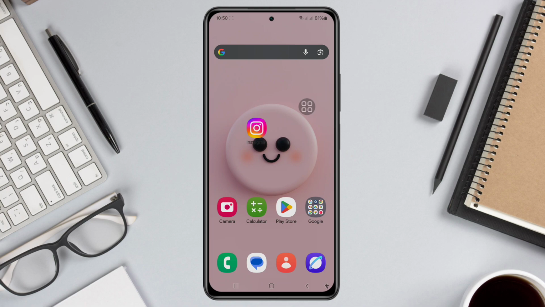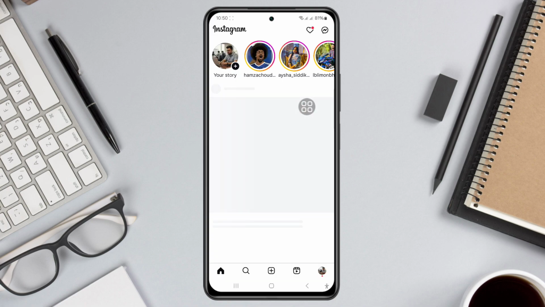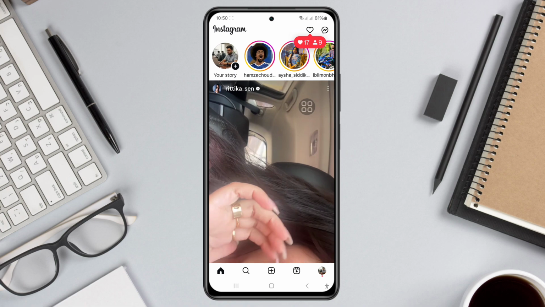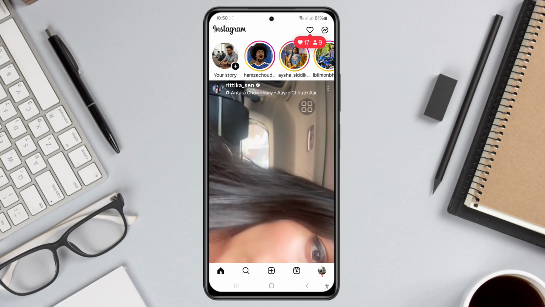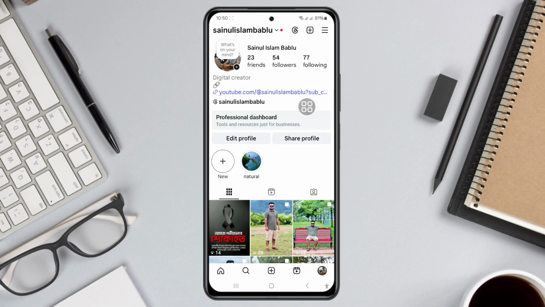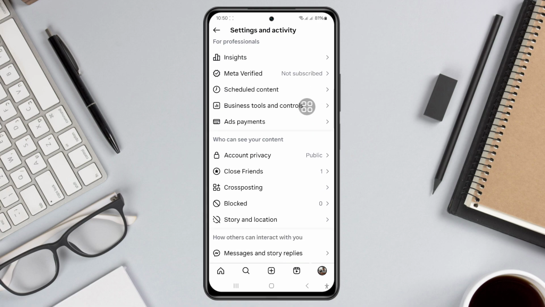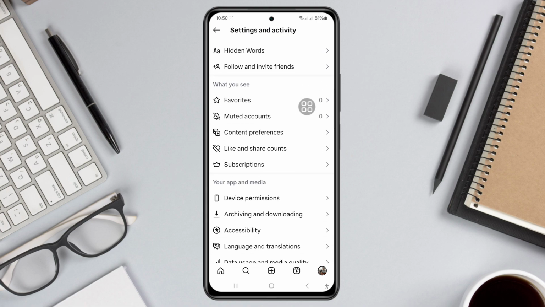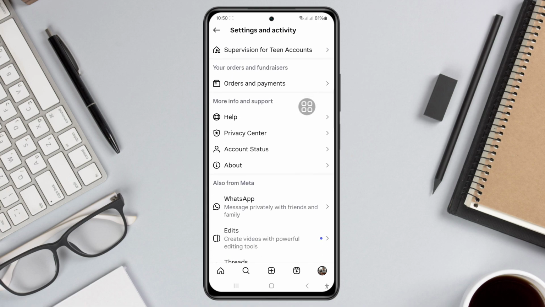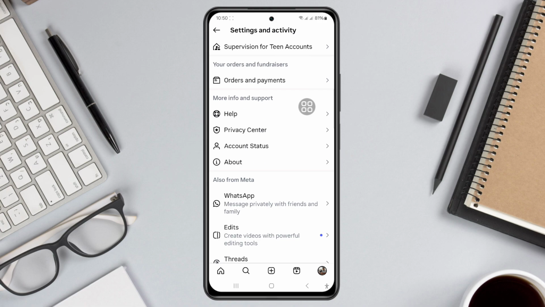Open your Instagram app on your device. Now click on profile icon and now click on three-line menu option. Now scroll down. Click on help option.